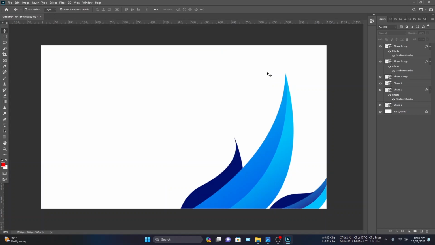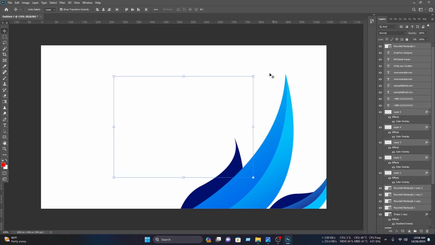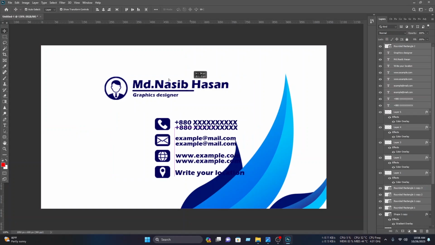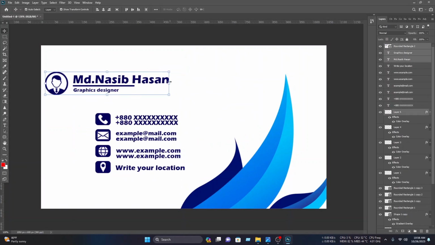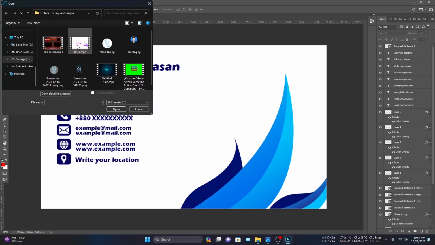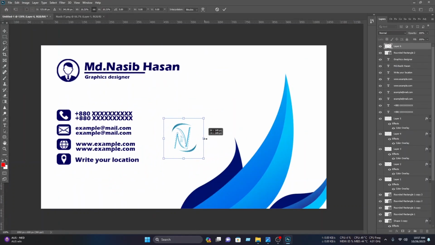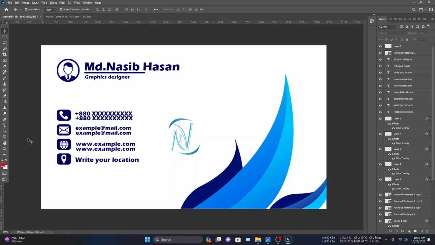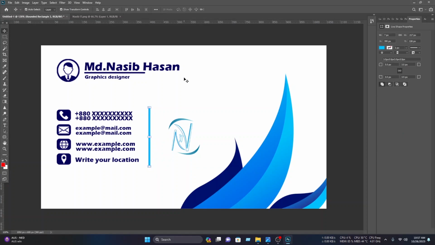So now you have to include the icons and write some text in here. I have already written the text, so I am pasting the text in here. After pasting the text, you have to set this text in here. After setting the text, you have to open your logo. So I am opening my logo from my PC. After opening the logo, you have to select the shape tool. Then you have to draw the shape in here. Then select the move tool, then drag this in here.